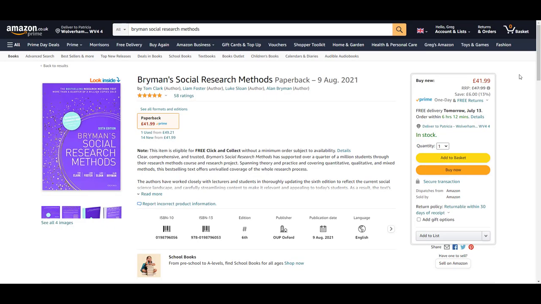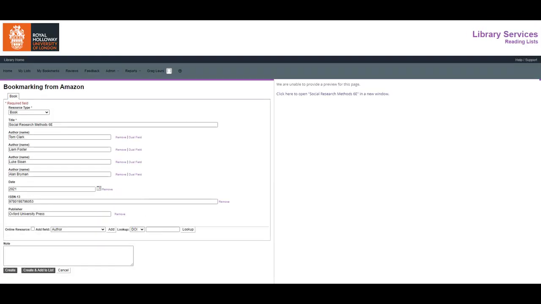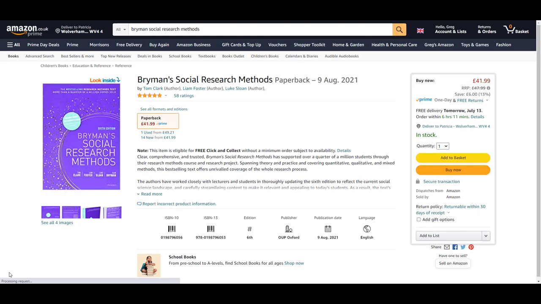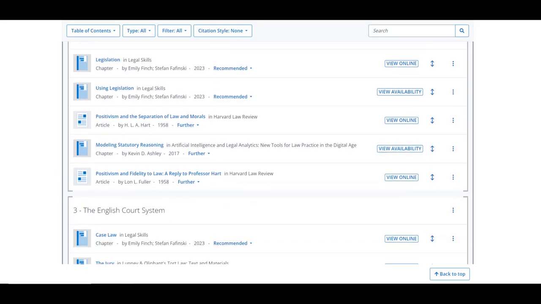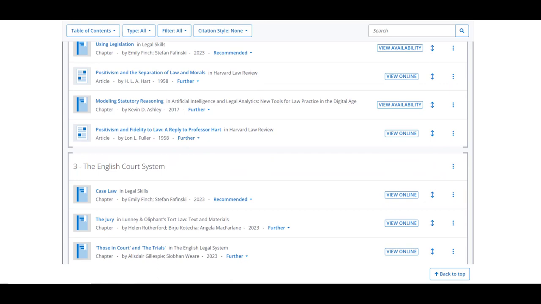You can bookmark the article or chapter from places like the publisher's website or an online bookseller. Make sure you select the correct resource type and you've got all of the correct details. When you then add it to the list, set its importance as essential, and when you're ready, select publish.